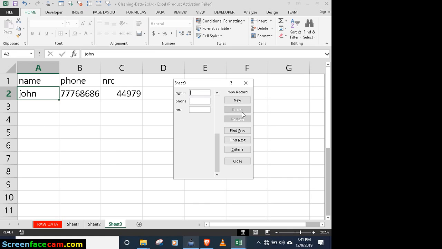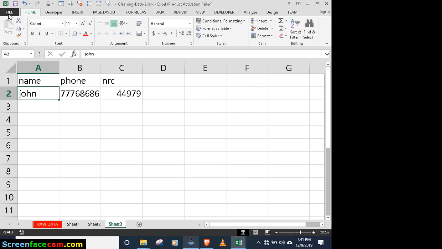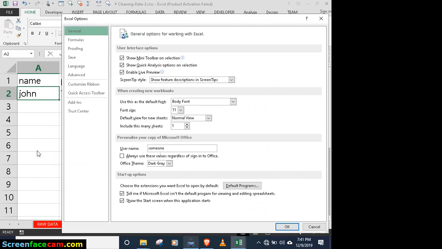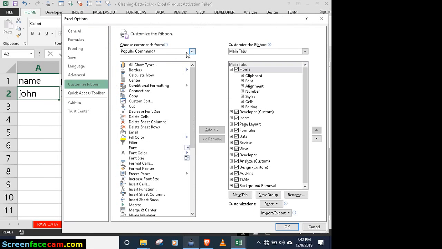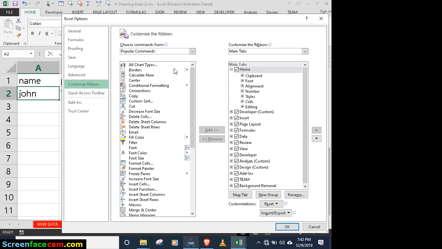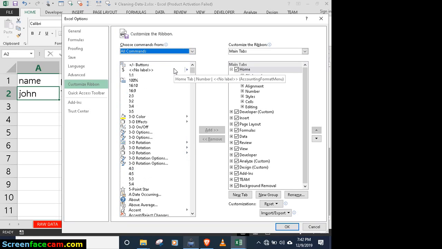Correct. So how do you get there? You go into File, you go into Options, then you go to Customize Ribbon, then you go to All Commands under here. Click on All Commands. Now you have all the commands in Excel. The entire set of Excel commands, they are here.